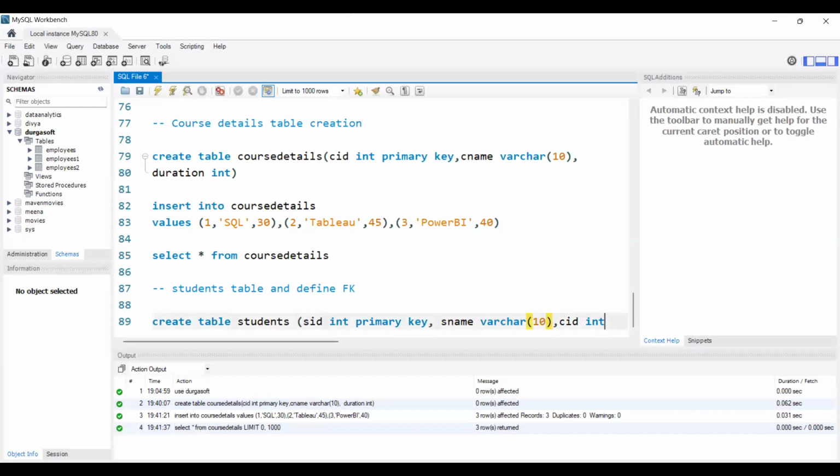Now in this students table, my CID, my course ID, will be the foreign key. How will I define a foreign key? For the primary key, we simply wrote the primary key keyword. But for a foreign key, we cannot write it like that. We need to write it like this. Let me show. After declaring the columns, first I will give a comma here.